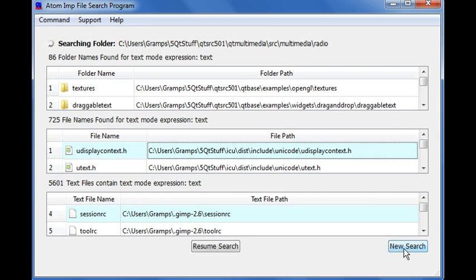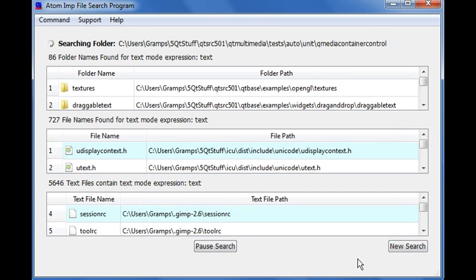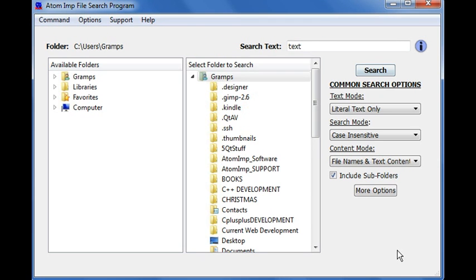Finally, if you hit the new search button, the current search will be terminated immediately. So you hit resume to keep it going, and I hit new search, boom, it's gone, and I have to start a new search.